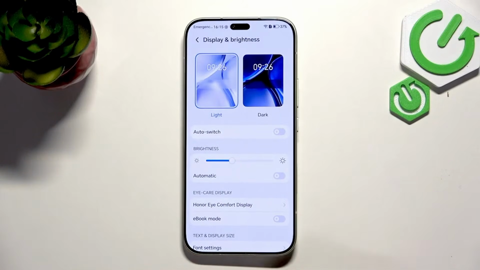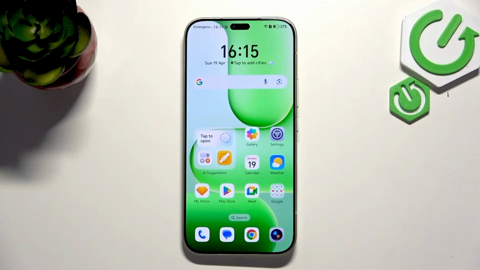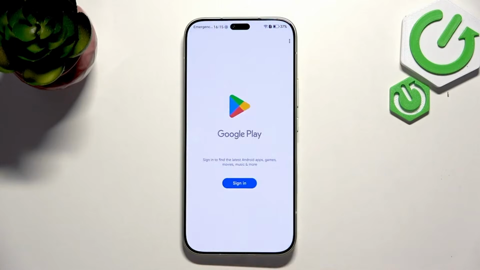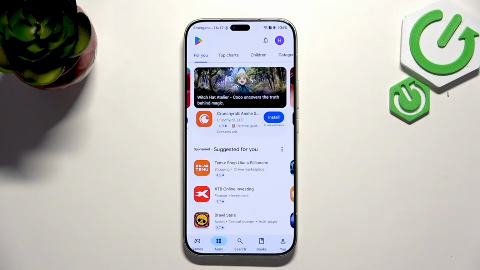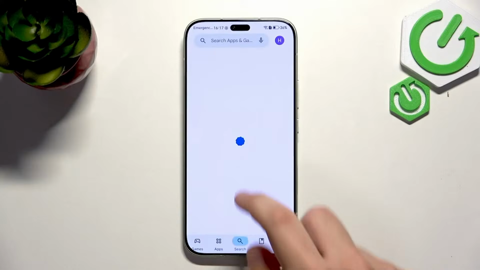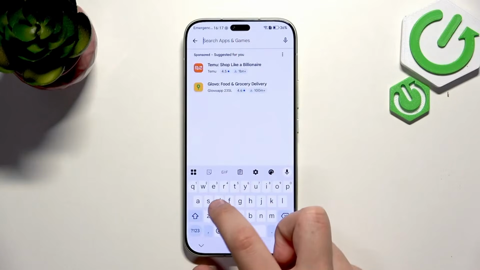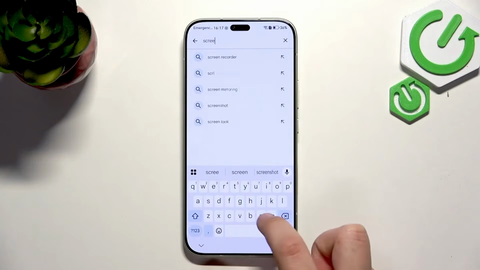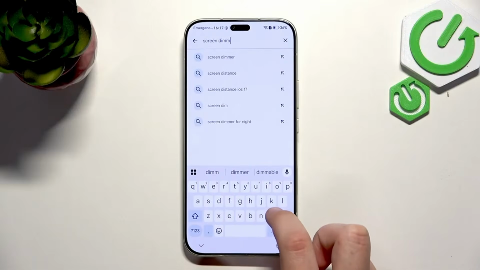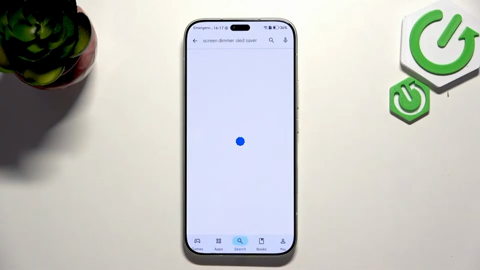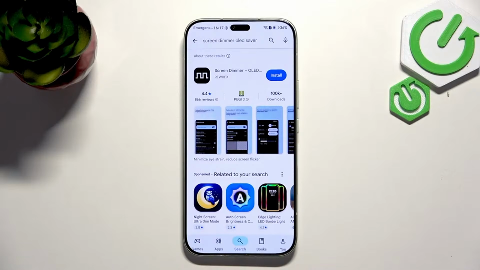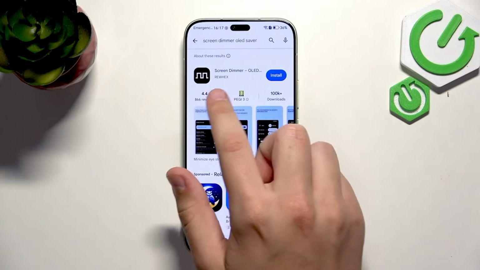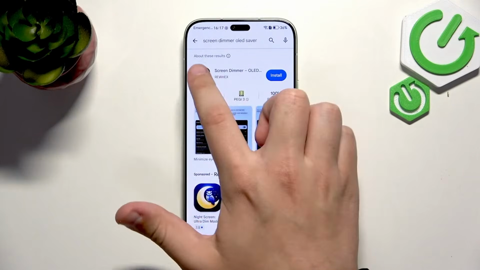And what we're gonna do next is we're gonna download the screen dimming app from the Play Store. So let me quickly sign in and we'll get back to downloading it. So let's go over to the search bar, now search for apps and games, and here we're gonna type in screen dimmer and then OLED saver. So this popped up right here. We're gonna download the first app, which is made by Ruhex, and it's the Screen Dimmer OLED Saver.